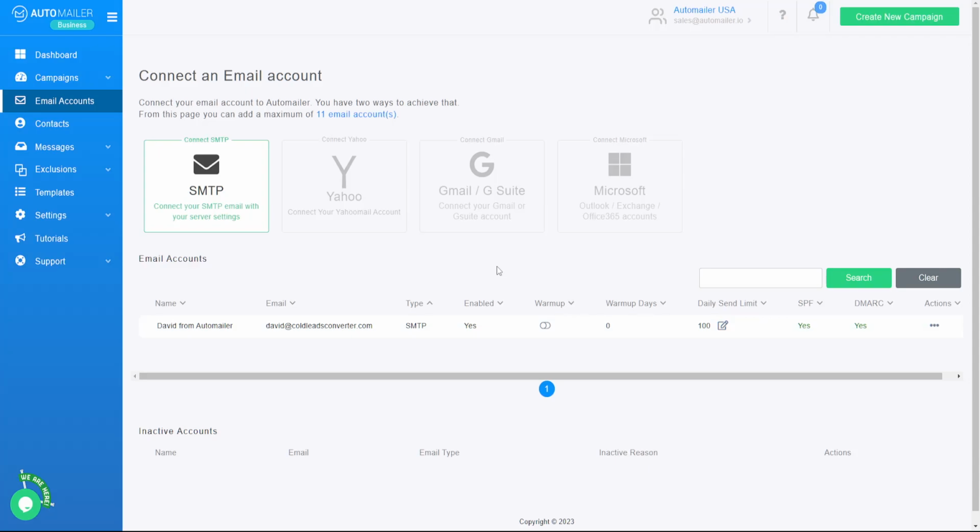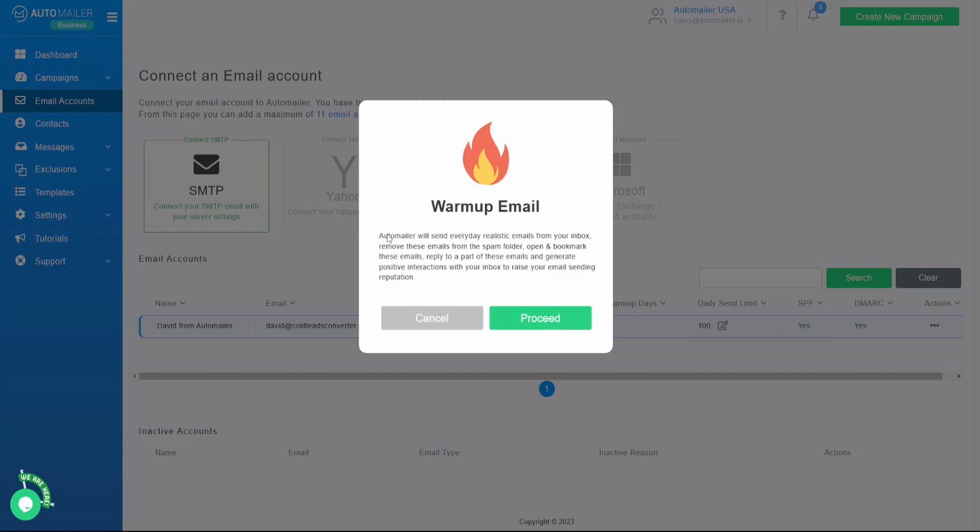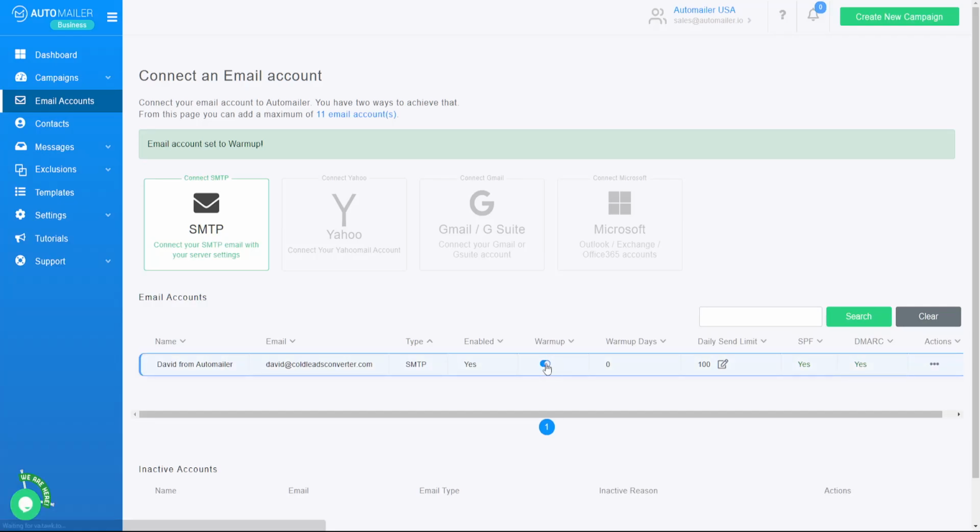The last thing you want to do in the onboarding is to turn on warm-up. AutoMailer does have a built-in warm-up system that comes inclusive with whatever package you're on. To turn on warm-up is very straightforward. All you have to do is toggle this on. AutoMailer will send out everyday realistic emails from your inbox, remove these emails from the spam folder, open, bookmark, reply to a part of these emails, and generate positive interactions with your inbox to raise email sending reputation. So this is warming up your email. Click on proceed, and that's it. Warm-up has been turned on.